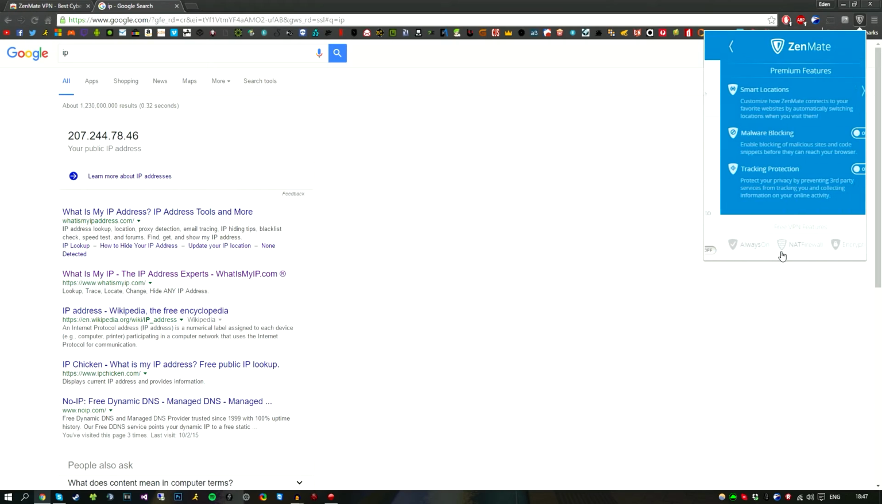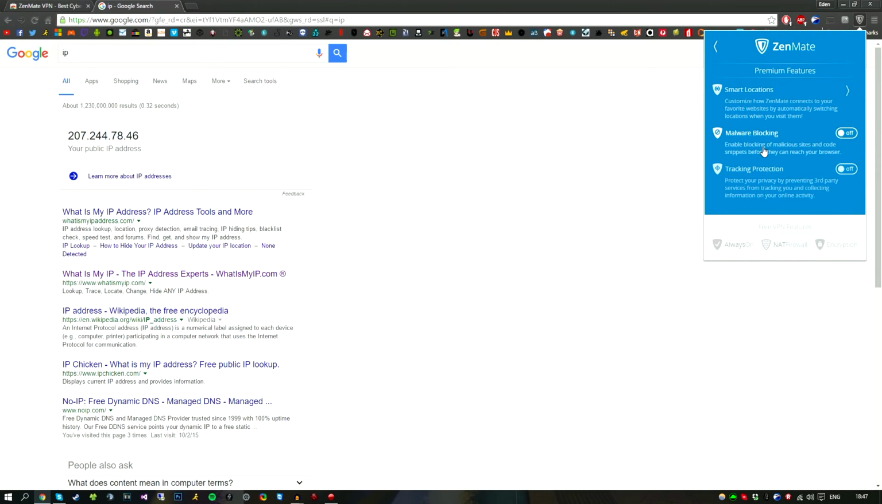If you click features here, you'll see that you have smart locations, malware blocking, and tracking protection. This is specifically for premium, so if you do want to purchase premium, then go ahead. It's a really great Google Chrome add-on, and I just thought I'd share with you guys.